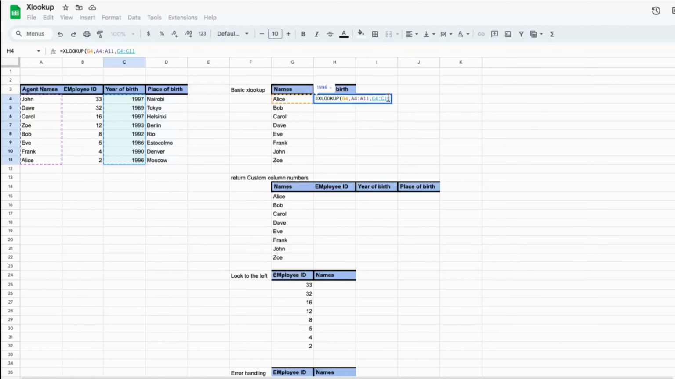Those three parameters you have input, so let us enter and cross check our values. We are finding the year of birth for Alice from this table, which is 1996. So Alice is here, 1996, and that is the basic XLOOKUP function.